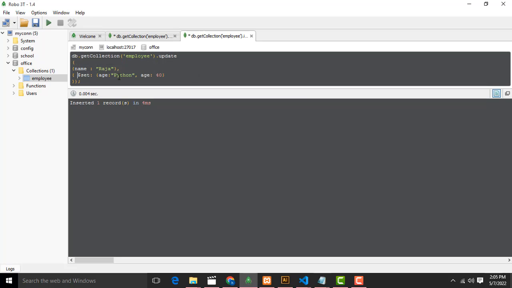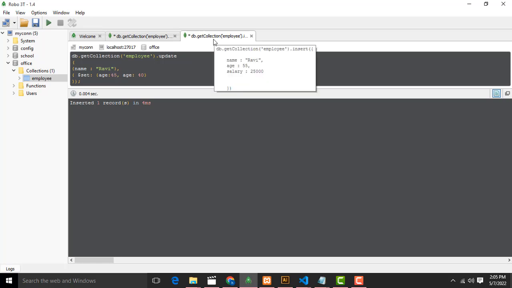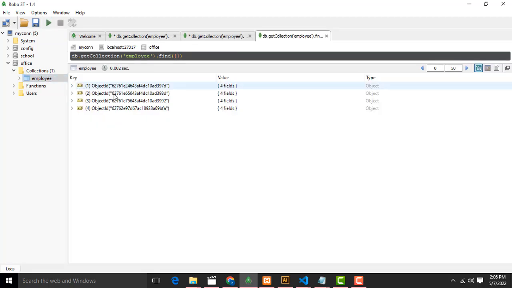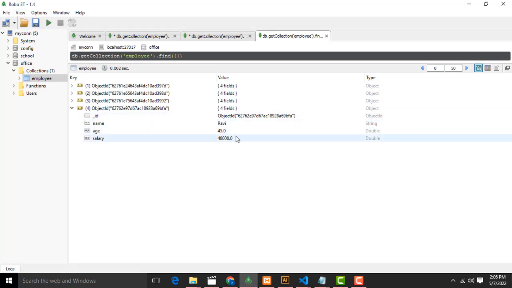So name, set, name is Raja. Finally we inserted the record as Ravi. I'm going to change the age to 45 and the salary to 48,000. Right. First, let's have a look whether it's working fine or not. Hit, record updated successfully. First, you have to check it. Ravi 45. It's working perfectly well.